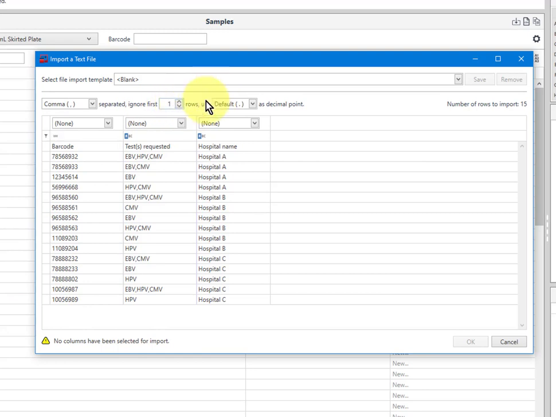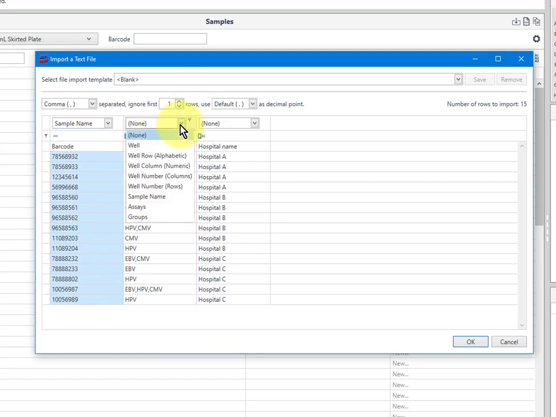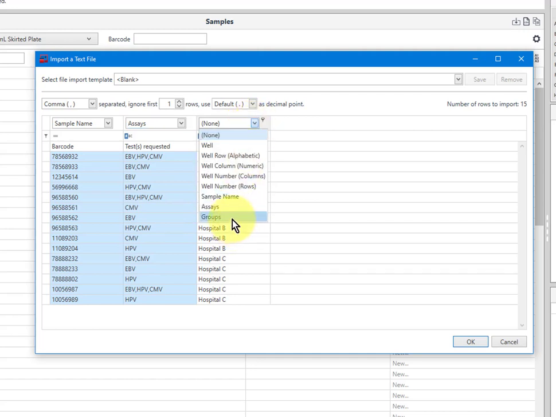And I'm going to ignore the first row because those are my column headers. So I'm going to do it like this, ignore the first row. Then I'm going to select sample name because these are my sample names, these are my barcodes. And these tests requested are my assays. So I'm going to select the assays. And here I will select groups.